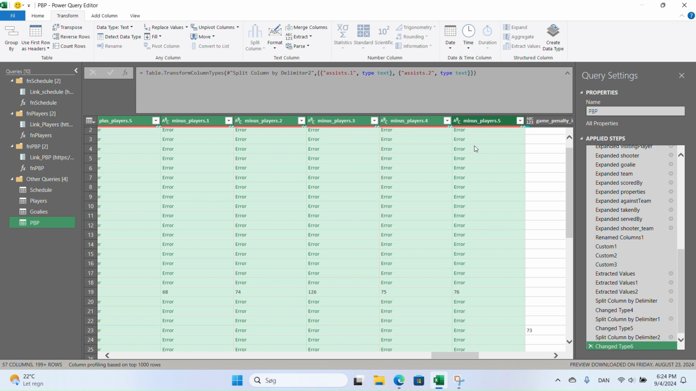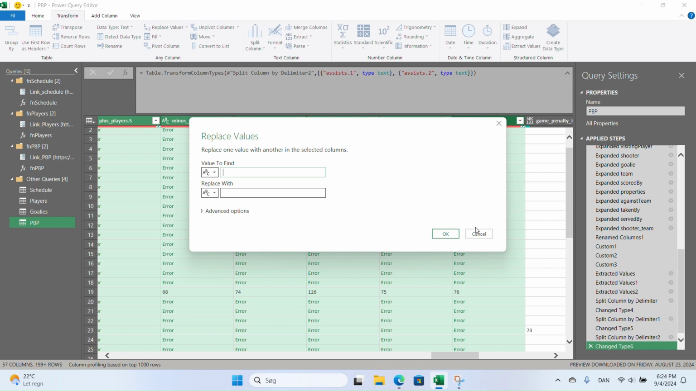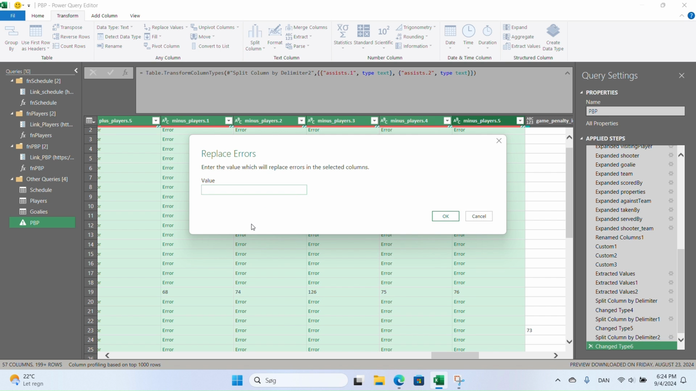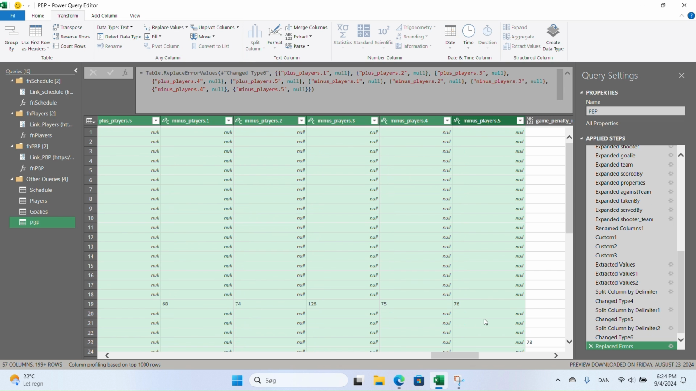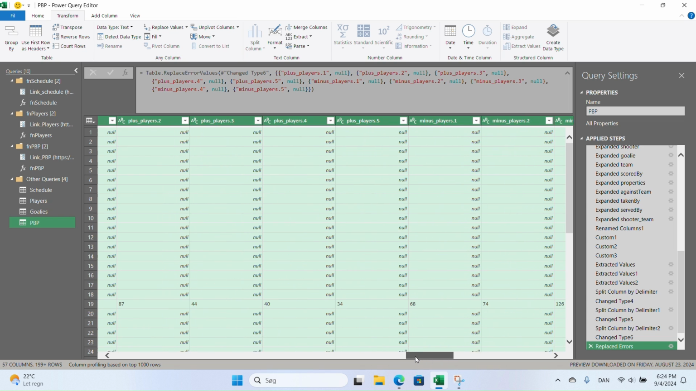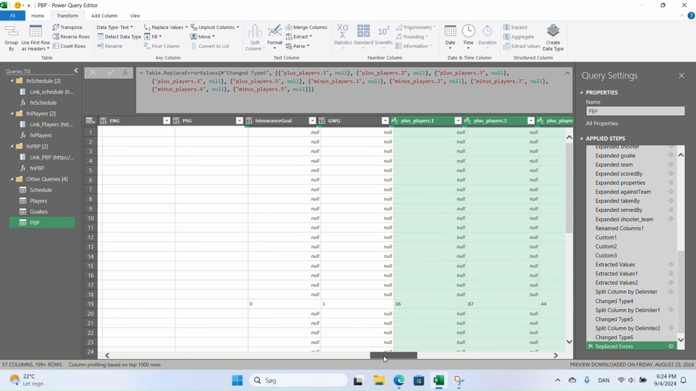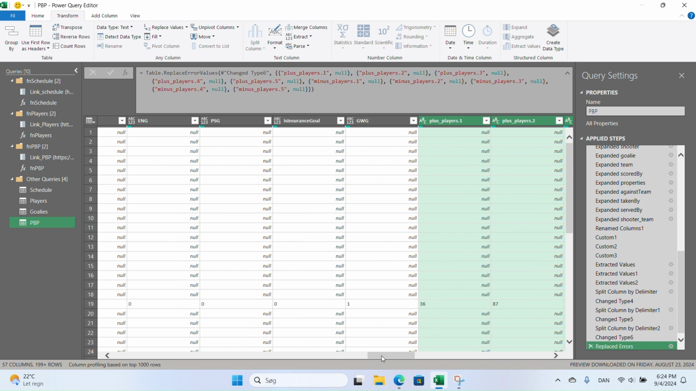And so let's just do this, but it works in this, what should I say, in this order as well. But let's just say replace errors and then replace them with null values. So now we have the information in separate columns rather than on separate rows. And it is a little bit complicated, but at least it works.